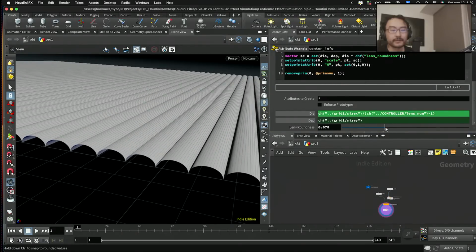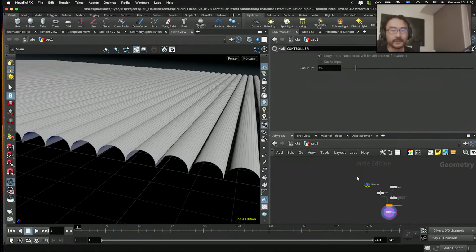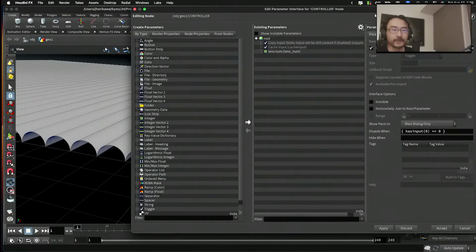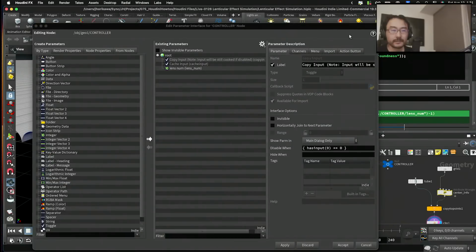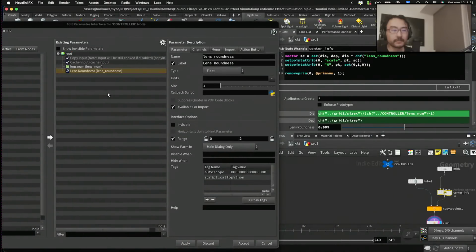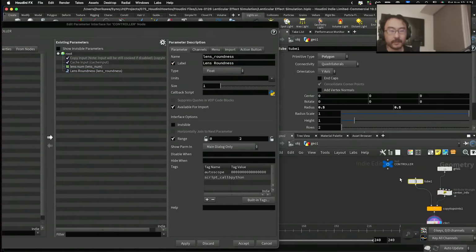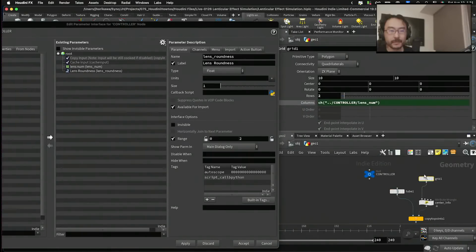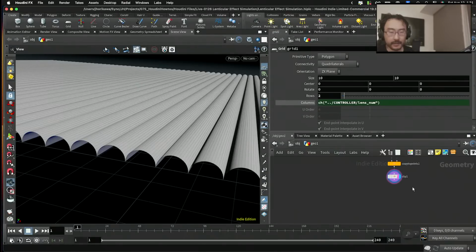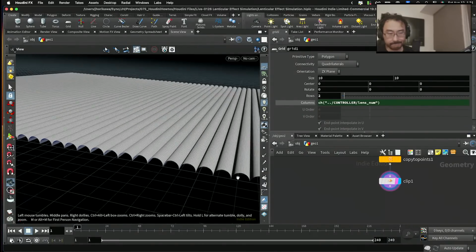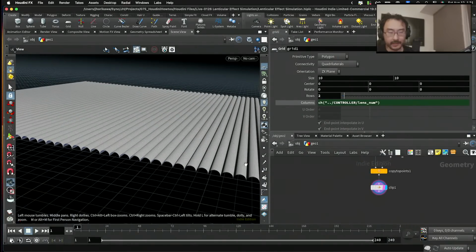Yeah, looks good. So let's have this promoted to the controller node. All right. What else? Okay, I think that's fine. And next, you might want to change the height.